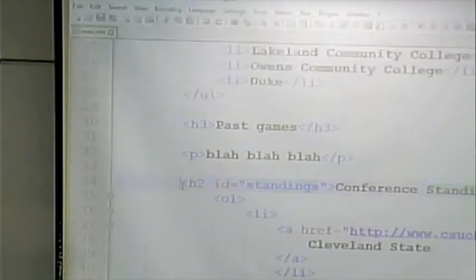Brings you to this tag. Since it's in the H2, it will bring you to that whole heading? It'll bring you to that heading, right. All right. So I can use that to jump around and to navigate around a page.